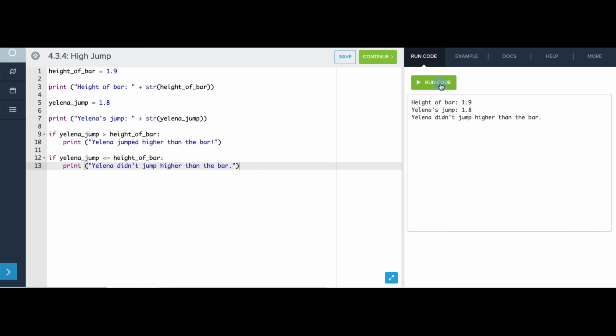Now if we run this, that's the one that'll print because 1.8 is less than or equal to 1.9. But we can actually make this code a little bit shorter by just turning this into an else. If we say else, then the else branch will only run if the condition in the if branch was not true, which will only be the case if Yelena's jump was less than or equal to the height of the bar. So now if I run this, it should do the same thing. Great.